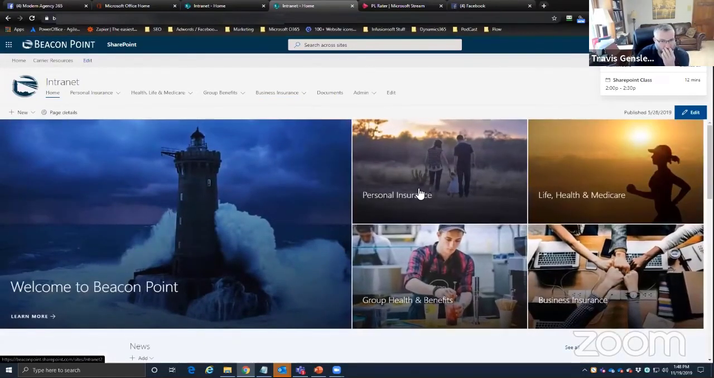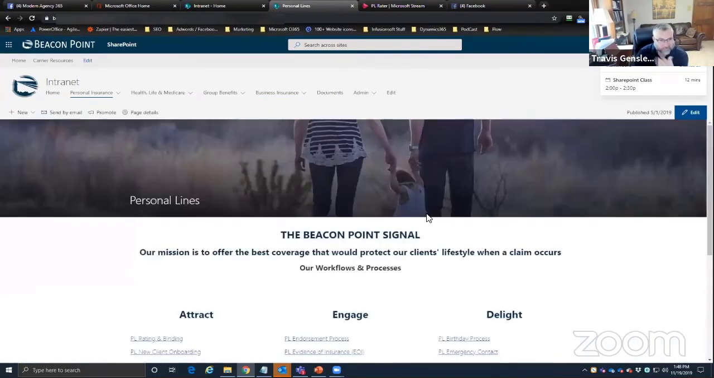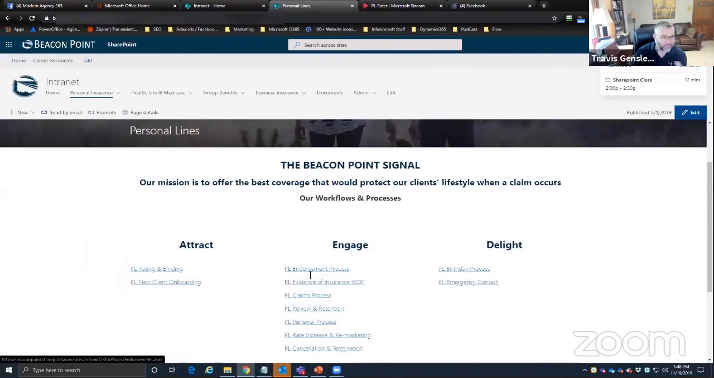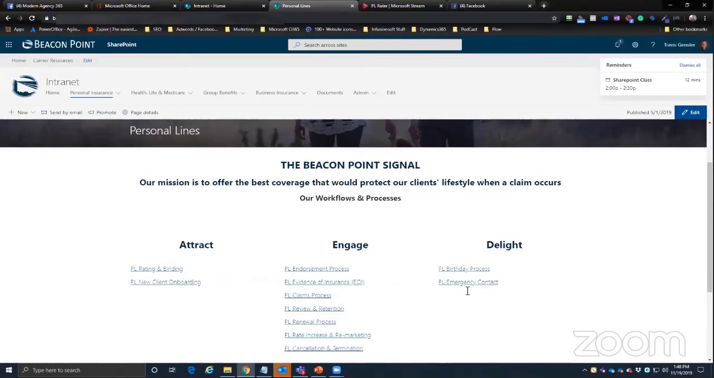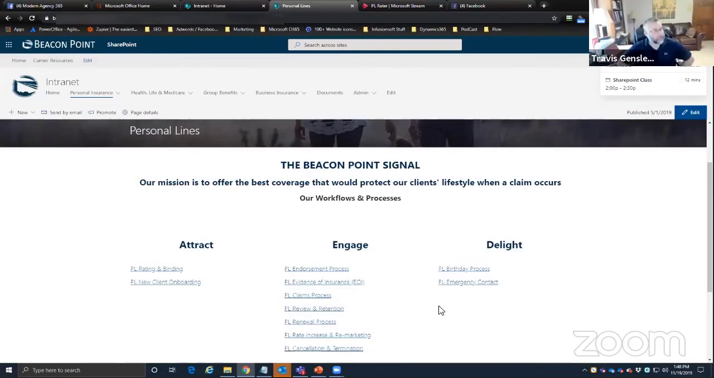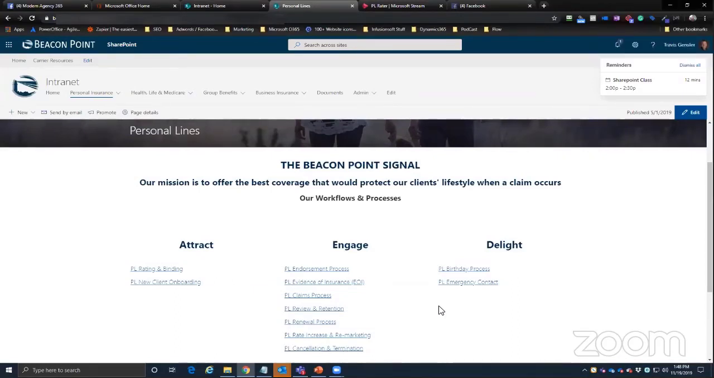So like I did here on the personal insurance, you could have a link to a specific piece, because this whole piece is flexible. You can link to whatever you want. You can link back to those carrier resources in theory. Like in personal lines, you can hyperlink back to each carrier-specific process, if you wanted to. Okay, got it. That's interesting.